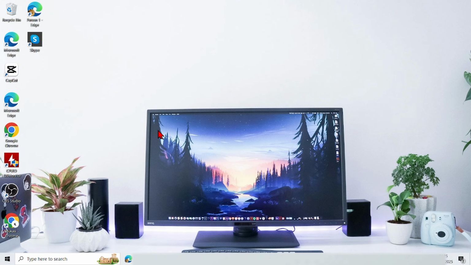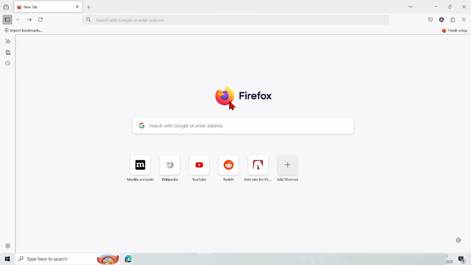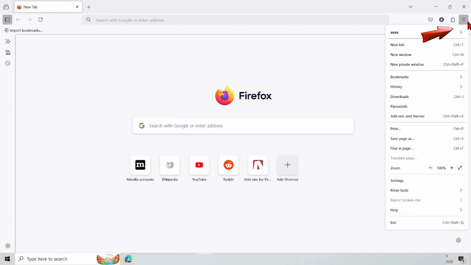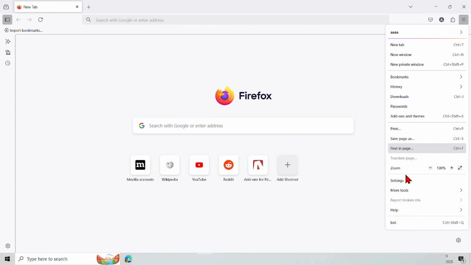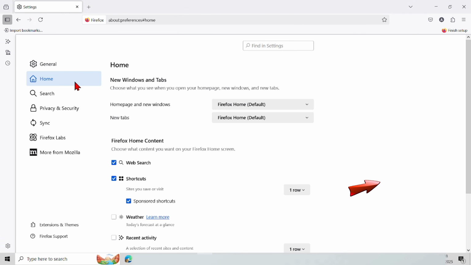Firstly, just go to Firefox browser on your computer or laptop. This is the Firefox browser display. Next, move the cursor to the top right of the screen. There are lots of menu options here. Next, tap the three-line icon here. And a scrolling menu will appear like this. And tap the settings menu here.